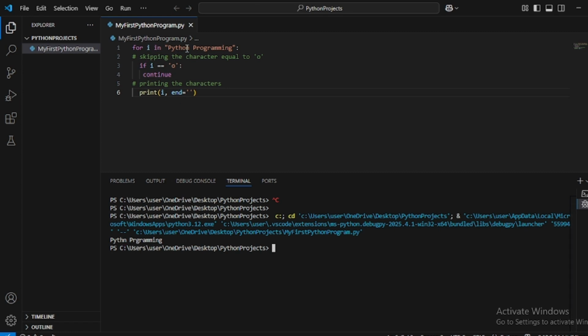And similarly, it will print, I will point to N and so on. So it will print all other characters except O.